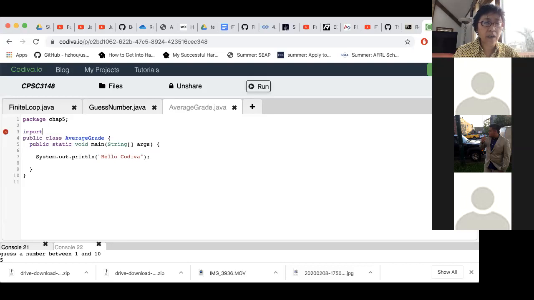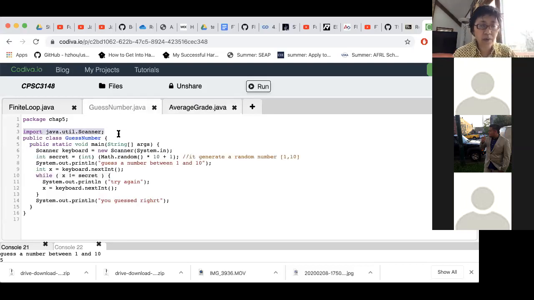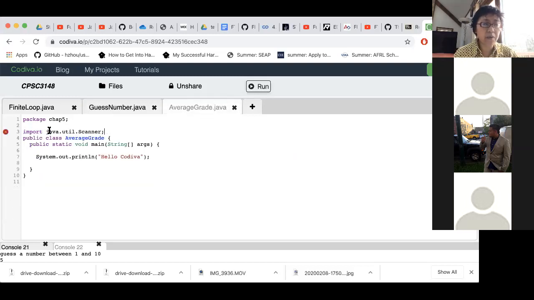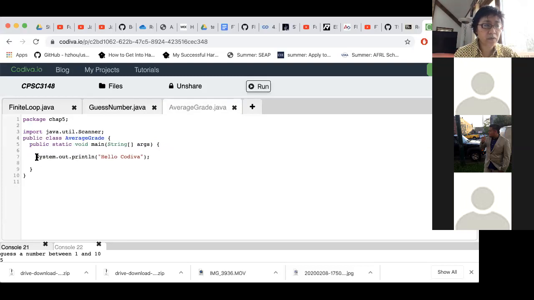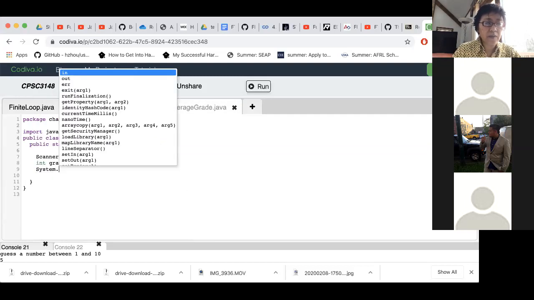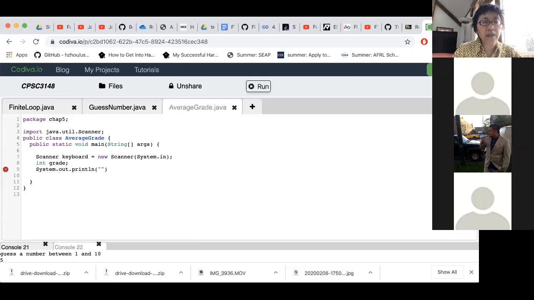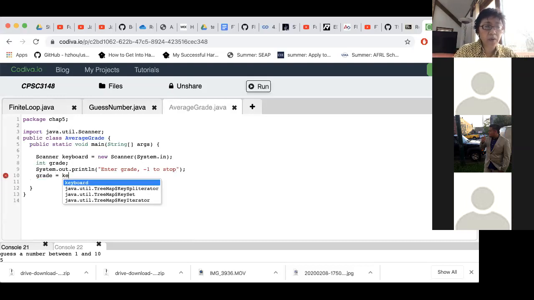So we're going to do import. Actually, I can copy and paste from here. I can import, right, from the library. And I'm going to do Scanner here. And I will do Scanner here. Okay. So this time, I will have an integer to say grade. All right. And so I'm going to say System.out.print, and I will say enter grade and -1 to stop, right? You probably see this kind of instruction before. Okay, so, and I'll say grade equals keyboard.nextInt, right? So you enter the grade.